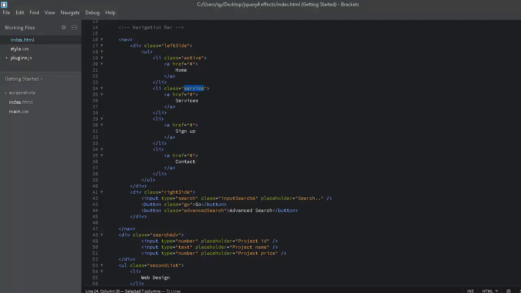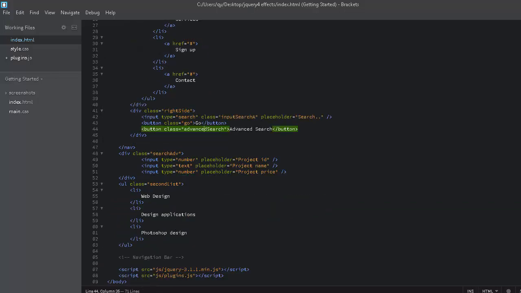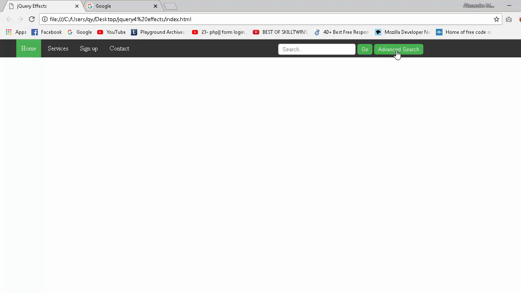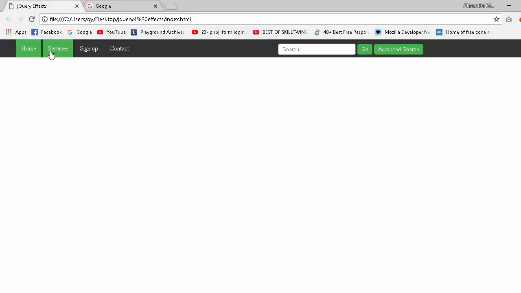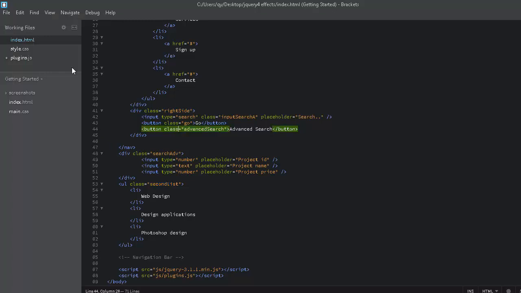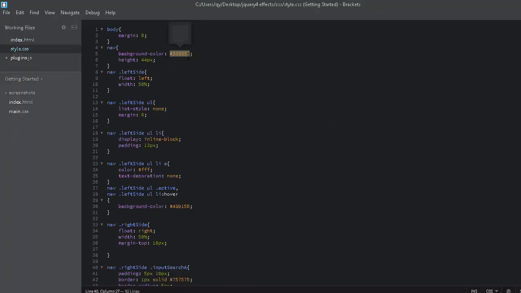After that, I have the right side div. Inside, I also have the input and 2 buttons. With the advanced search, we have 3 inputs: project ID, project name, and project price. When we click on advanced search, the div will be shown. And I have another list with the class second list. When I keep the mouse on the service item, the list will be shown. This is what we will do with these effects.